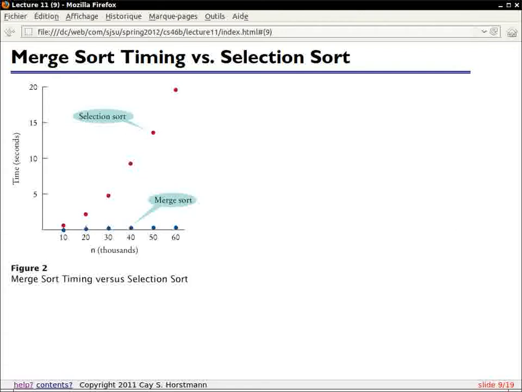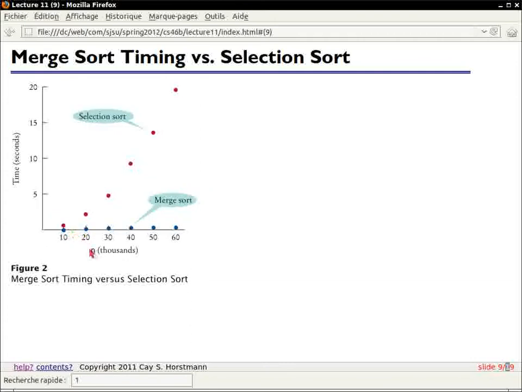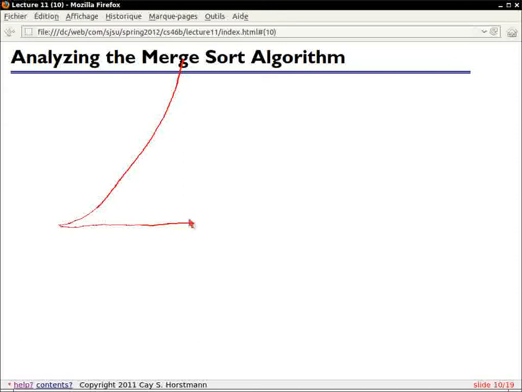And so when you plot it, again, you see there's no contest. For selection sort, you have this parabola going way up, quadratic growth. And merge sort is so good that I can barely draw the thing. It just looks like basically a flat line. So let's see why that is so.